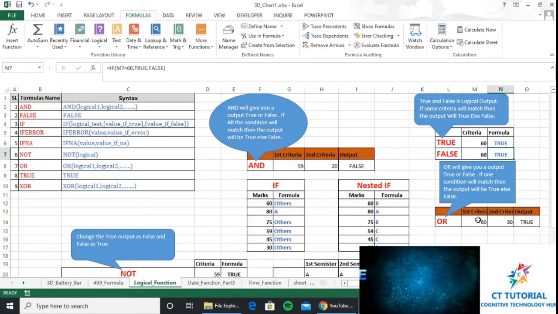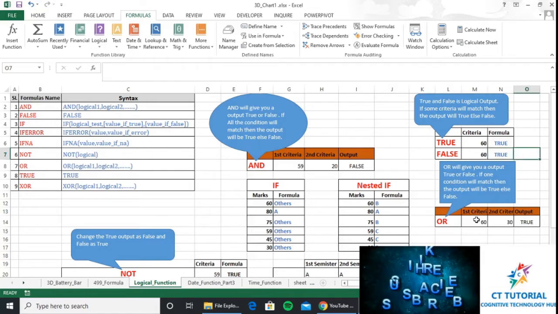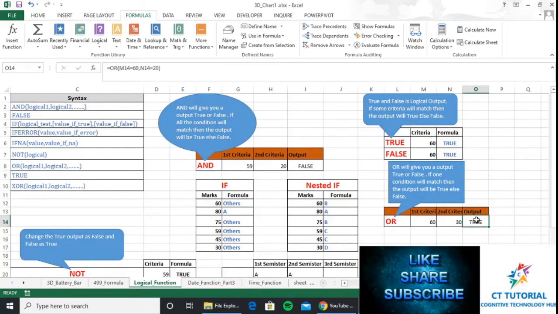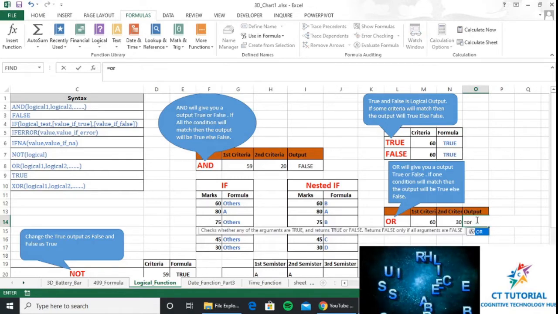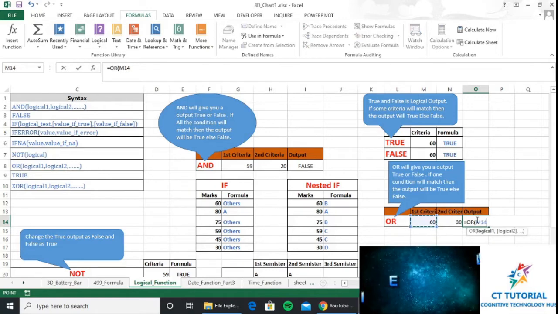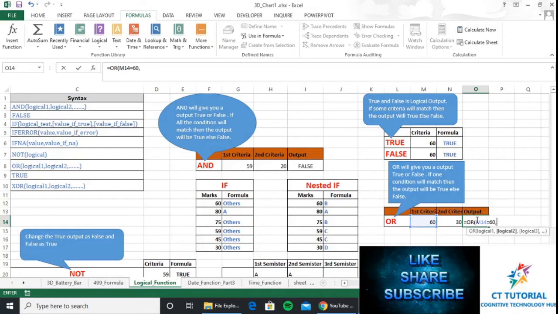Now we move on to the OR part. AND is a function where every criteria needs to match, then it will give you a true output. But OR is something different. If you have multiple criteria and one or two criteria are matched, then it will give you a true output. So let's see how it works. Equal to OR, logical one, that means first criteria equal to, I have written 60 here, and this equal to 20 here.